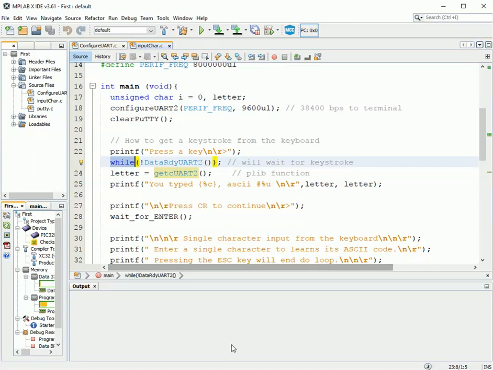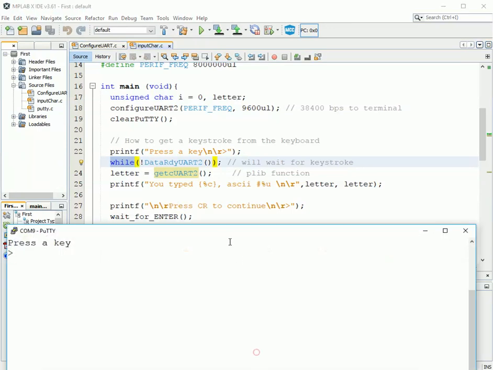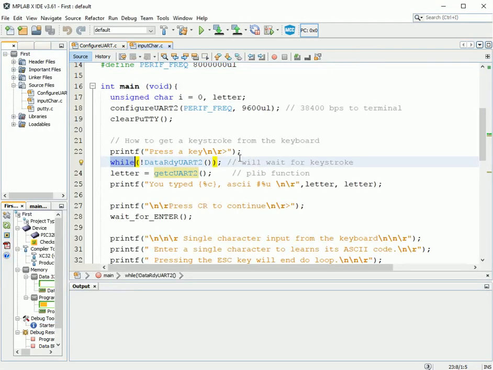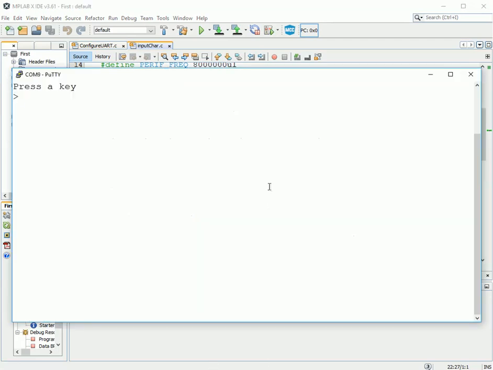Let's have a look at the plib library, the function, and here we have "press a key" and a greater than symbol. The greater than symbol comes from here. I added it in. Greater thans are very common in terminal programs to show that the program is expecting some keyboard input from you.